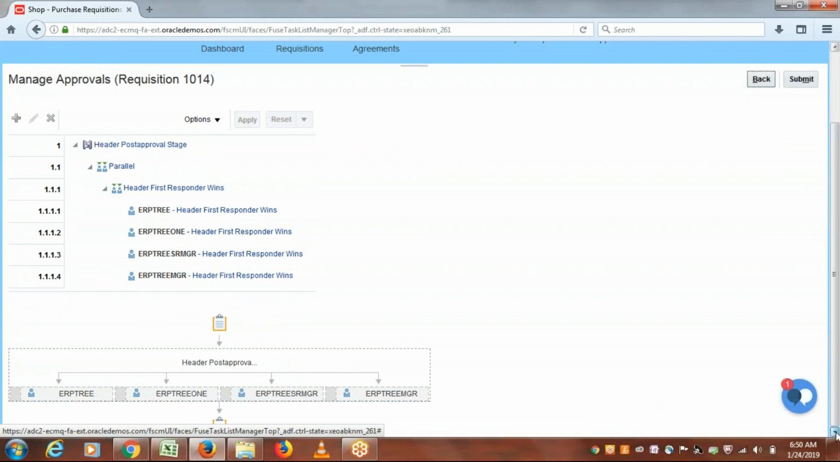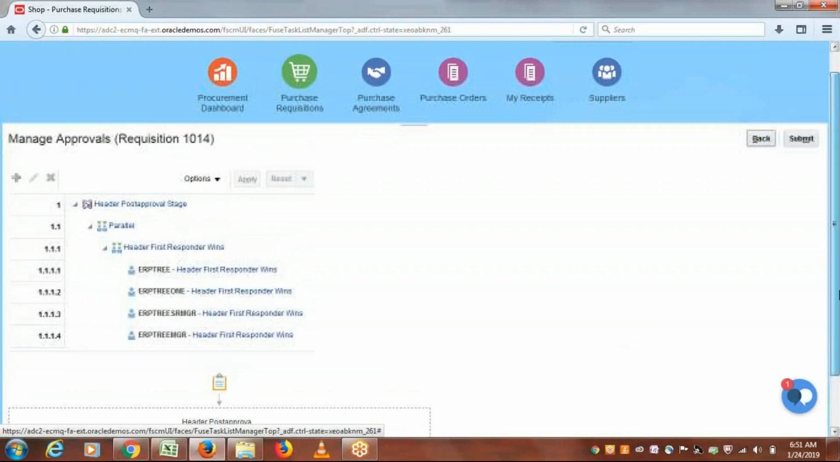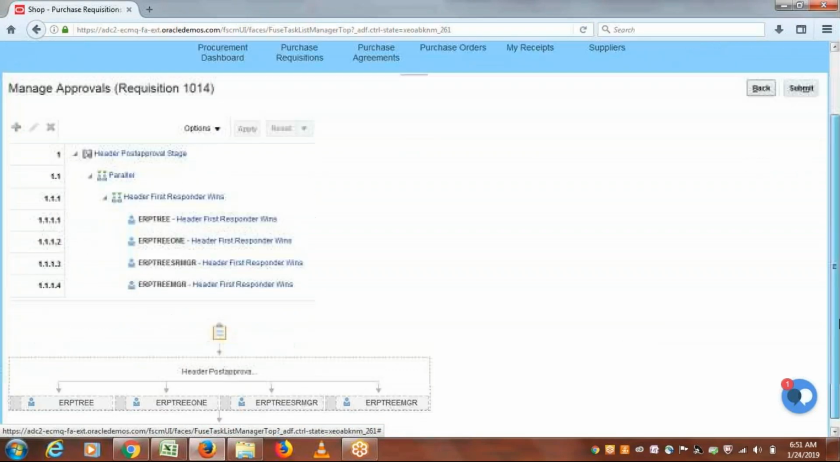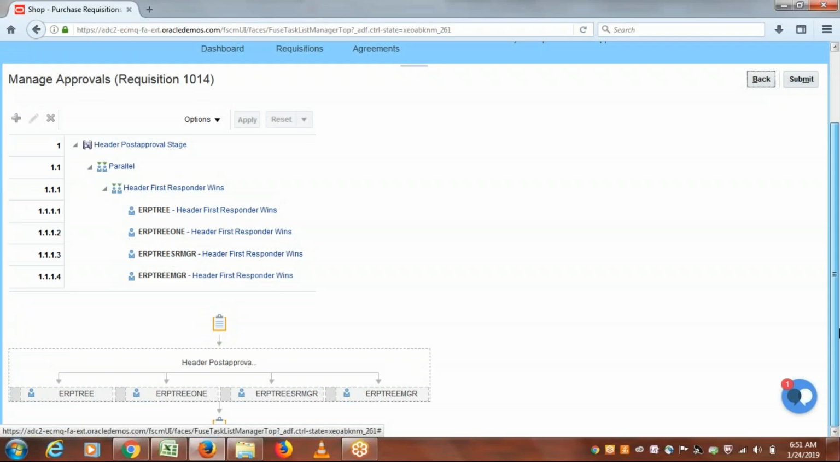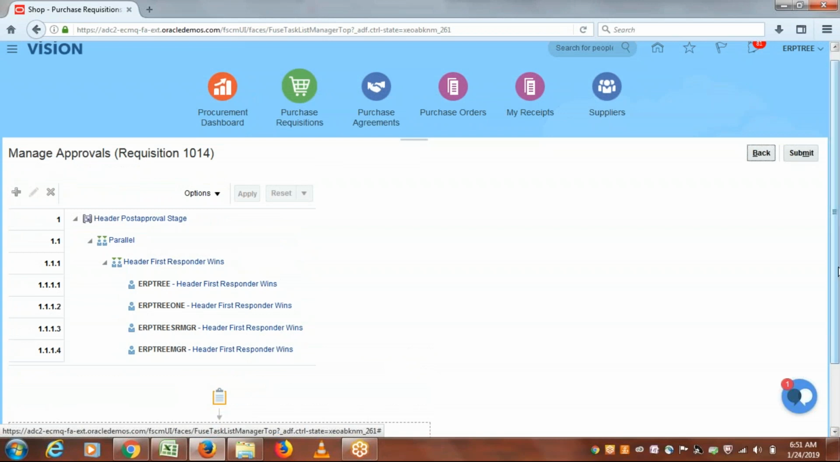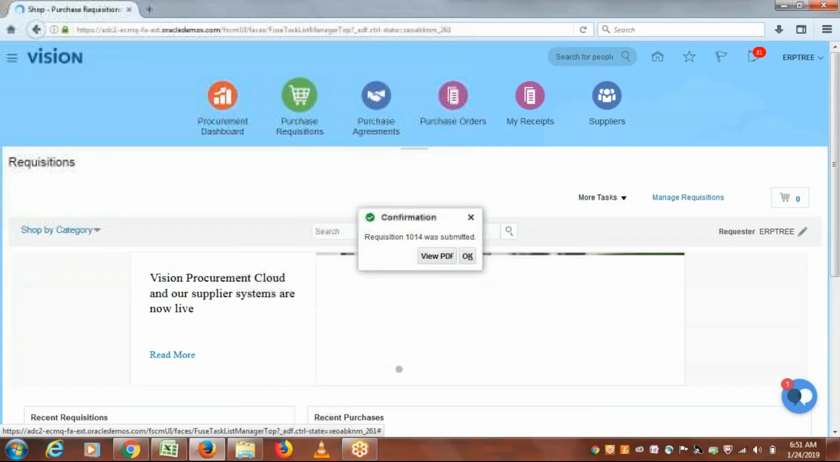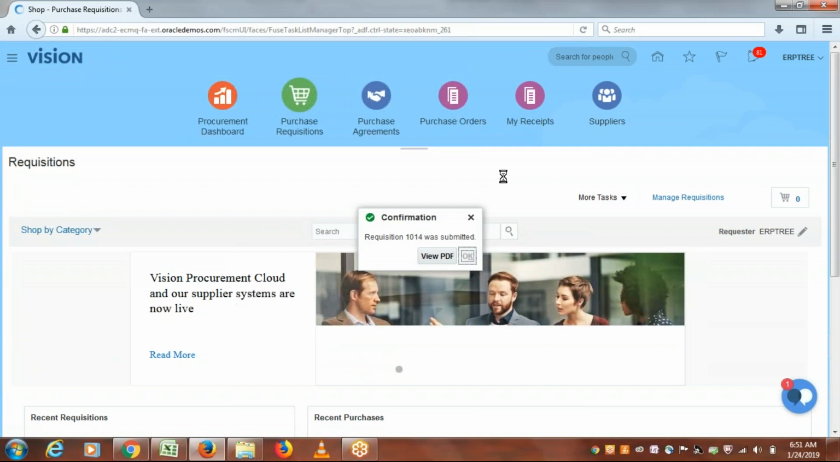If anyone approves, then the document status will be changed to approved. We'll see that. So it's submitted to ERP3, ERP3 1, ERP3 SRMGR, ERP3 MGR. Since the current user ERP3 is part of this approval group, even if ERP3 approves, the document status will be updated as approved. We'll submit for approval first. Submit. Out of these 4 employees, anyone can approve, then it will be approved.